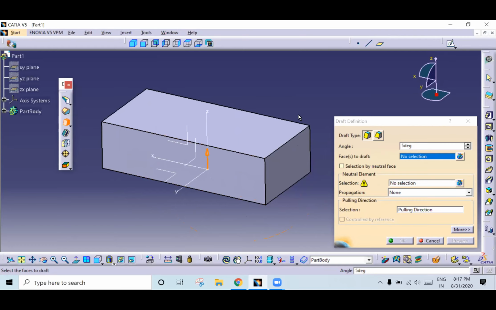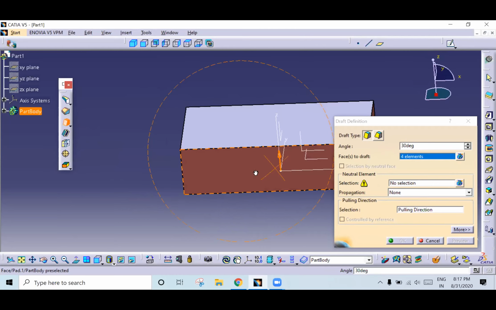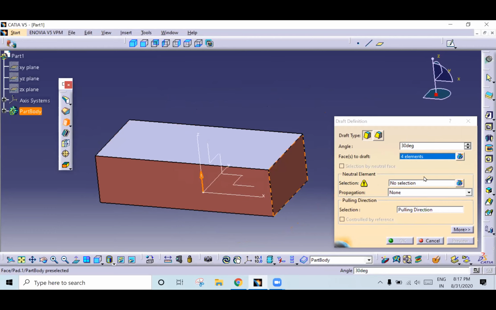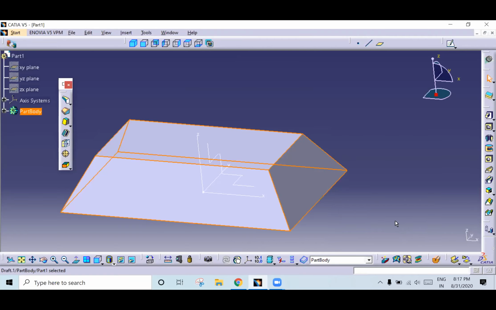Okay. So here, once you select the draft, you just give draft angle. I will give it as 30. So faces to draft, I will select this. So you can select any two faces, and those should be parallel to each other. Then the neutral element, this I will select. If you give okay, you will get it. Got it? Yes, sir. Okay, fine.